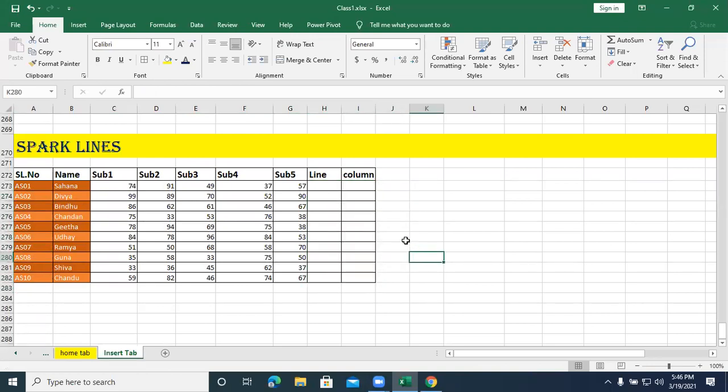So inserting a chart in a cell is called sparklines. How many types of sparklines are there? Again, this is also a new feature from the 2010 version onwards. If you see in 2007, it is not available. What are the types of sparkline?